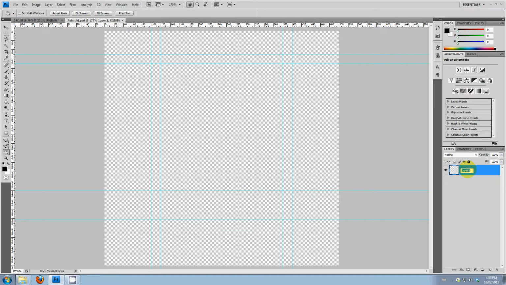Double click the layer. I'm going to call this background, and then I'm going to start painting on it. To do that, I'm going to grab the paintbrush tool, make sure that I'm on the right layer, and I want to change the size and the hardness of the brush.